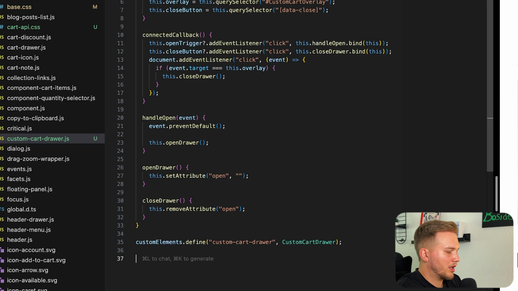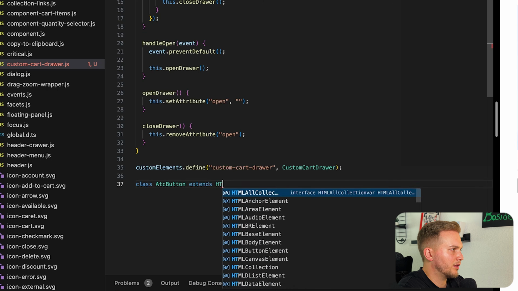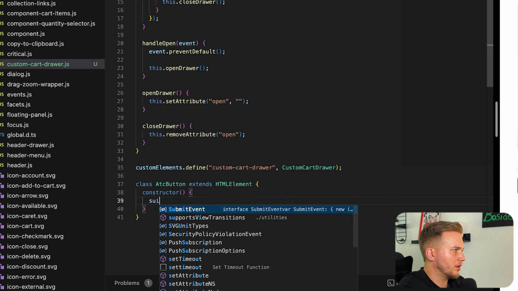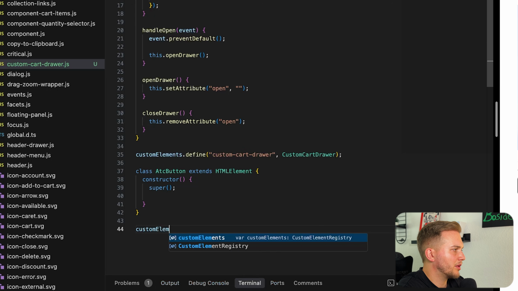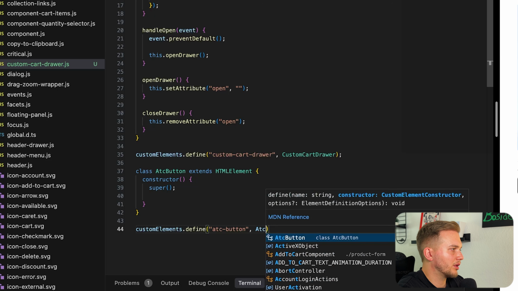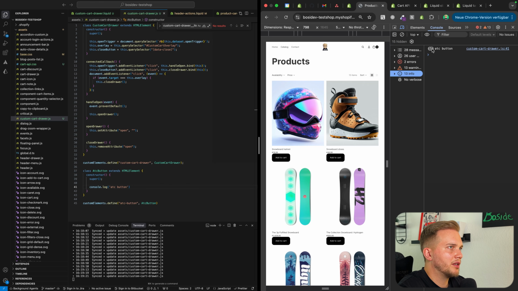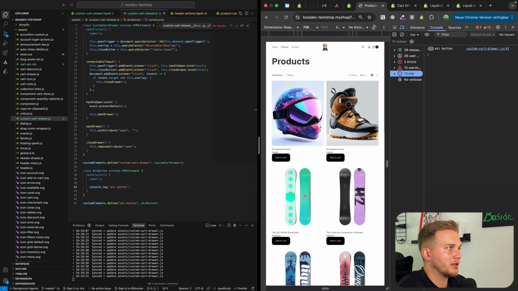In our custom cart drawer JS, we also now want to create the element. So we put class ATC button extends HTML element, and of course call the constructor, and in here the super. And lastly, define the custom HTML element with the name we already gave it, the ATC button, and then take the actual class. Let's test this real quick. So I'm logging ATC button and we can see here it logged 13 times. 13 times is apparently the product size of this collection.